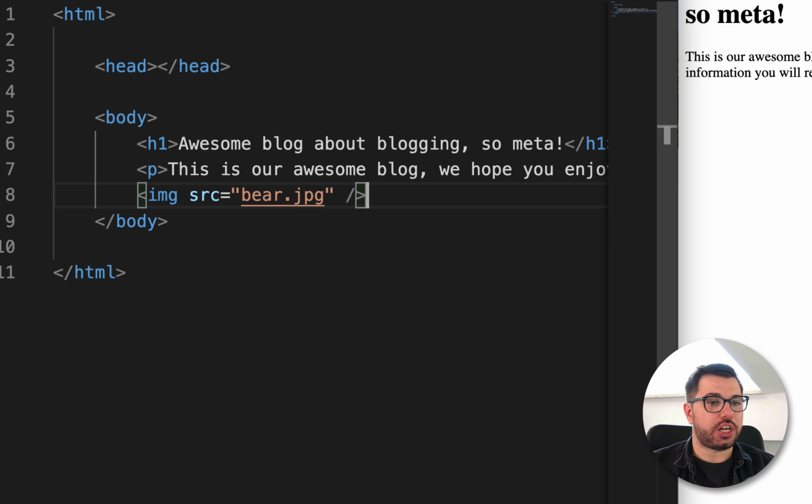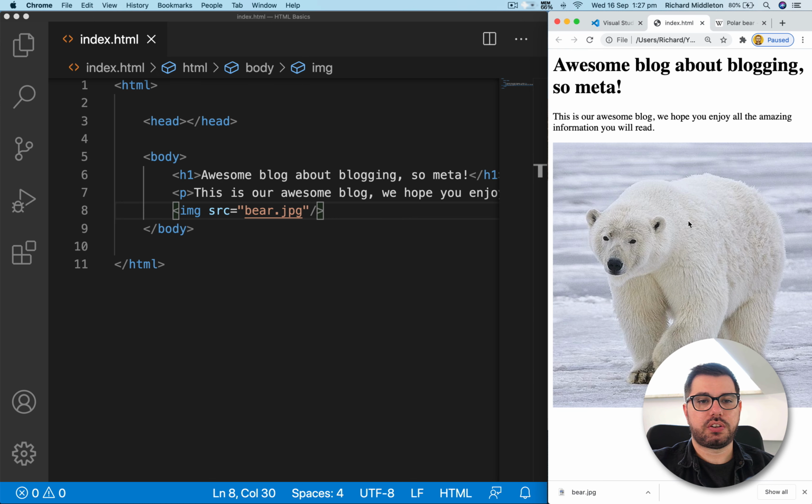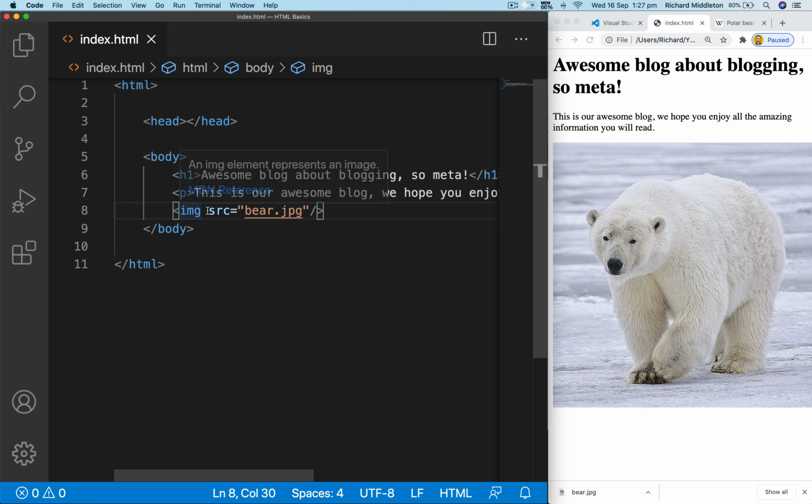We put the / here. And actually nowadays you can get away with not having that / at all, but I just do it for good practice. So if I save that, we go over to our page and refresh. That's our polar bear, he's there. So that's our first example of an attribute.